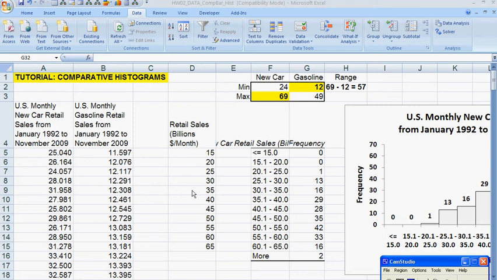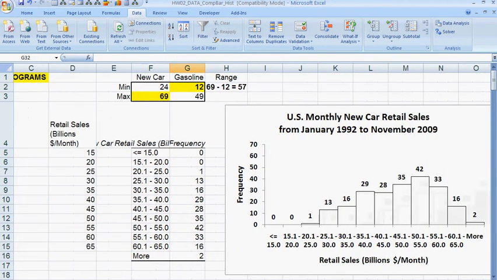The two data series that I'm using are, the first one, U.S. monthly new car retail sales, for the period that I have data for, and the second one is gasoline sales for the same time period. Now, in order to keep my file small, I've already prepared the first histogram, and you should already know how to do that.